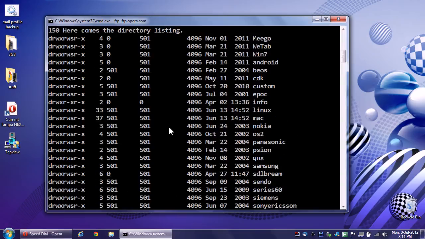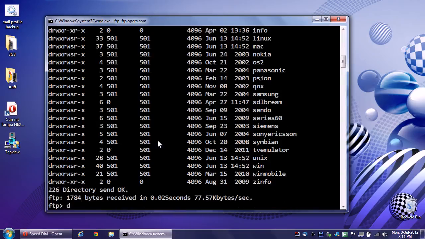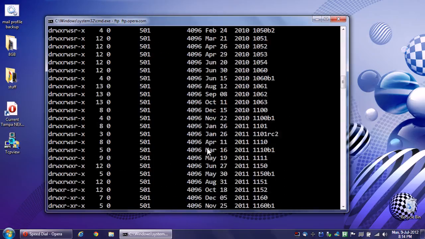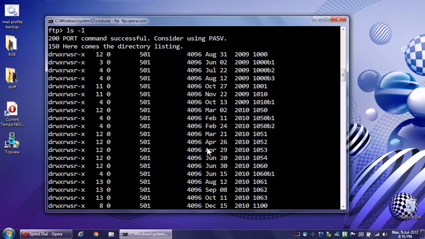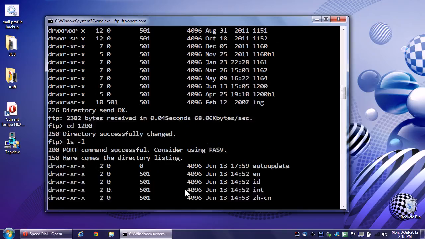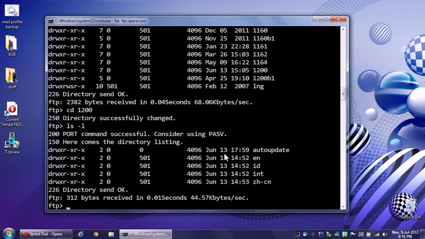But anyway, the one we want is Win for Windows. cd win. ls -l. Now, compared to the Mozilla FTP public server, there is no shortcut to the latest version, so you have to kind of guess. Fortunately, it's easy because it's the one usually right at the bottom or second to the bottom. Like in this case, 1200 is actually version 12, which is the latest version of the browser. cd 1200. Enter. ls -l.